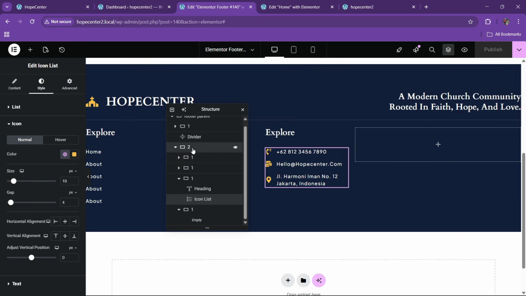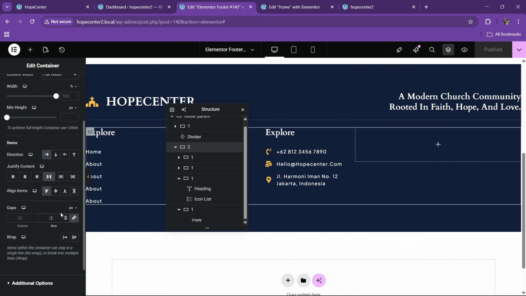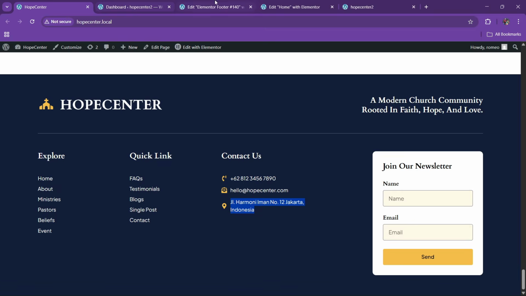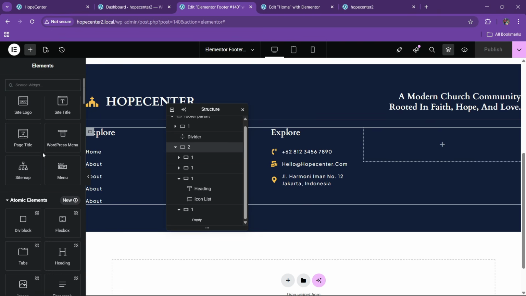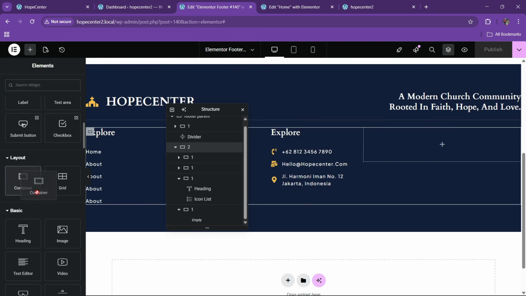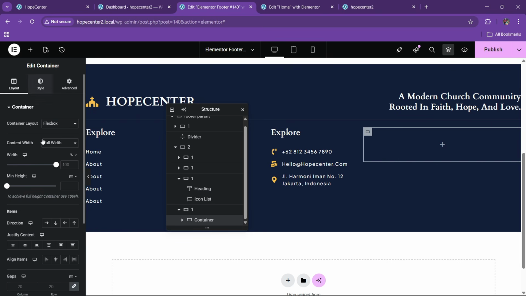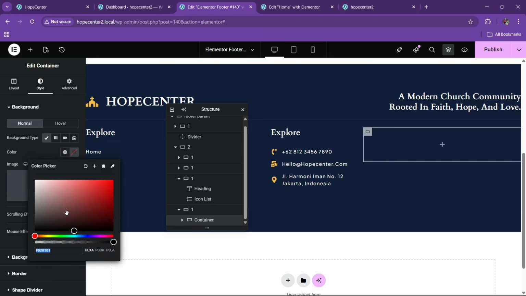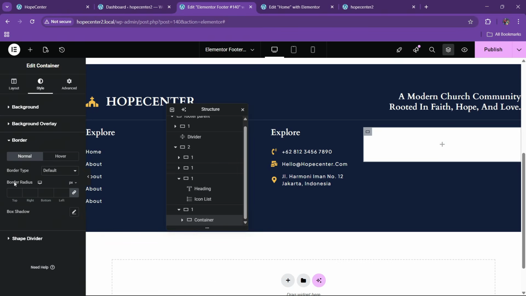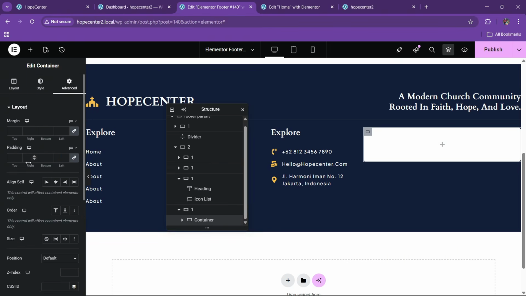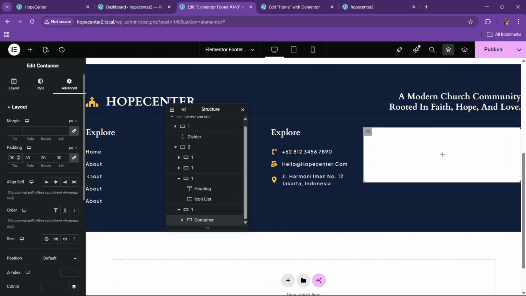So now let's put some gap also between this. Let's put the gap of 40. Okay, publish. Now we have to add this join our newsletter form. So for that we can add a container, and we can just make that white. Let's add some border, like this, and here also you can add some padding like 30.